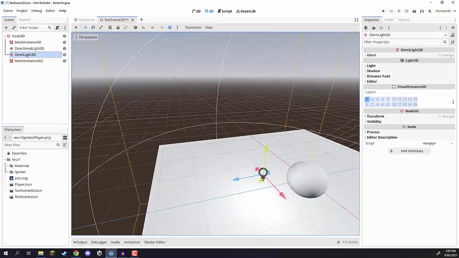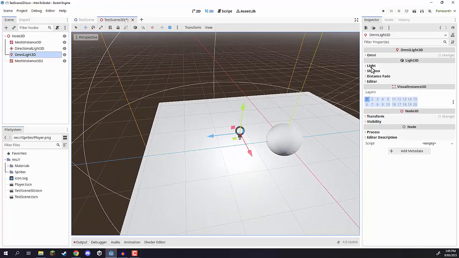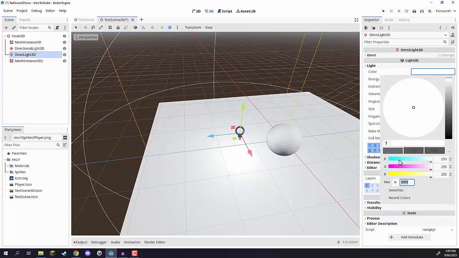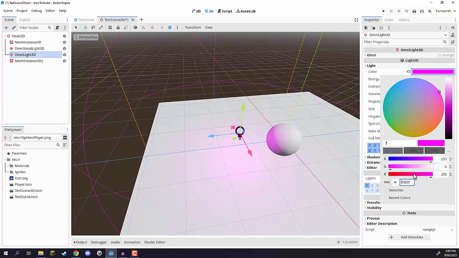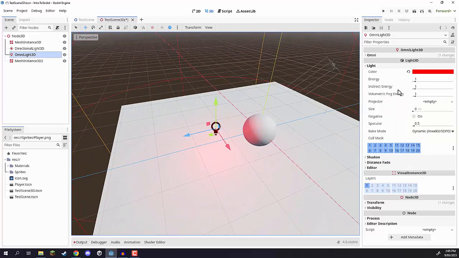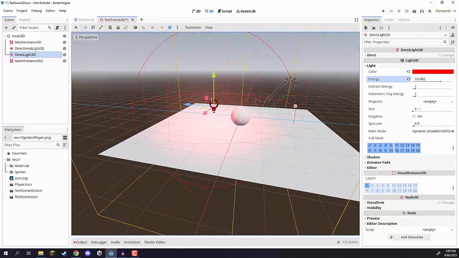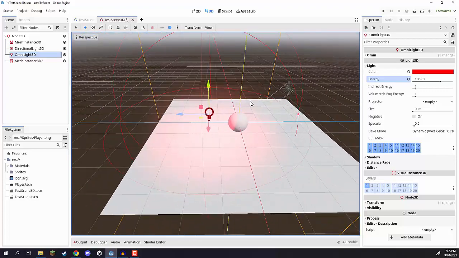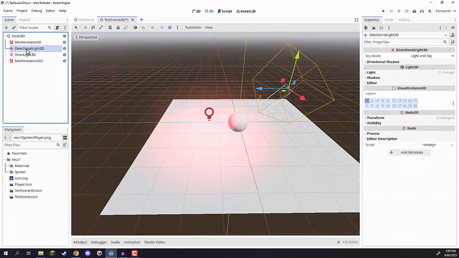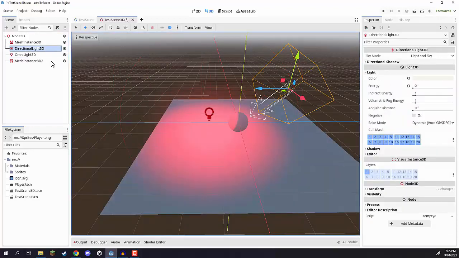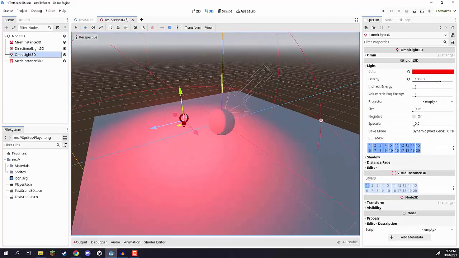To have a better viewing of it, to actually see what we are casting, let's change that light color over to a red. Okay, we'll make a nice red light here. And we can then bump up the energy a bit, and we can then see how that affects our surroundings. Now it might be a bit hard to see because of the white ground, so what we can do is select our directional light, and let's bring that energy down to 0, okay? So now it's pretty much just our OmniLight shining here.